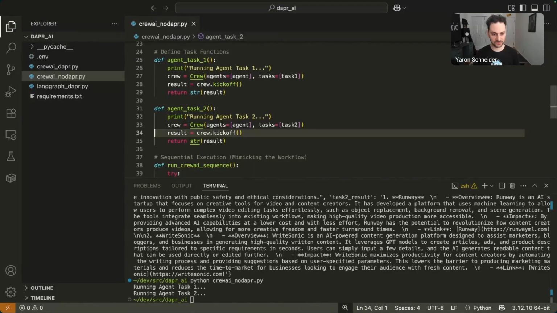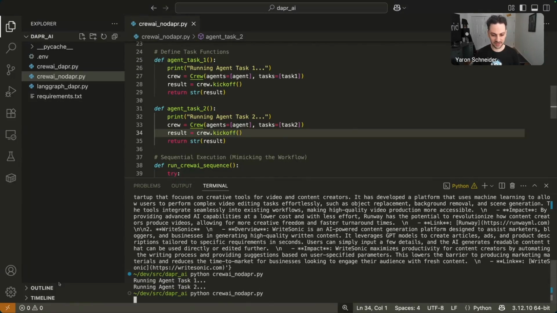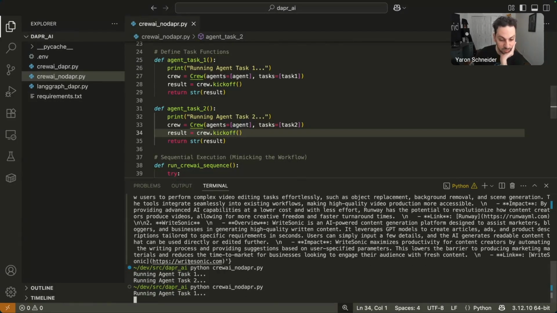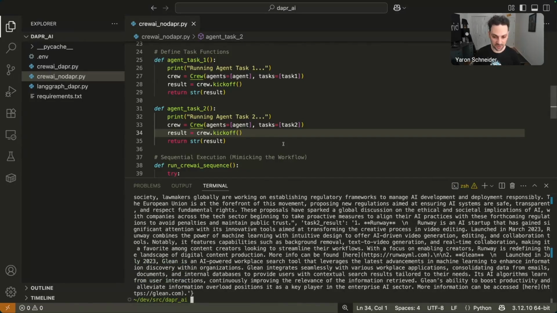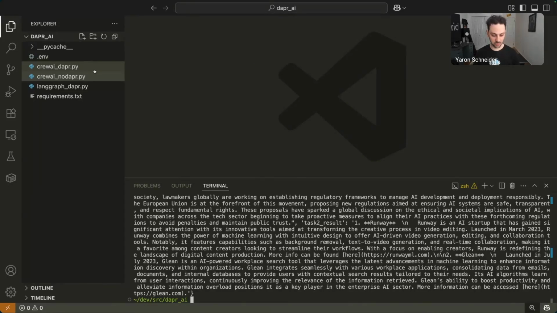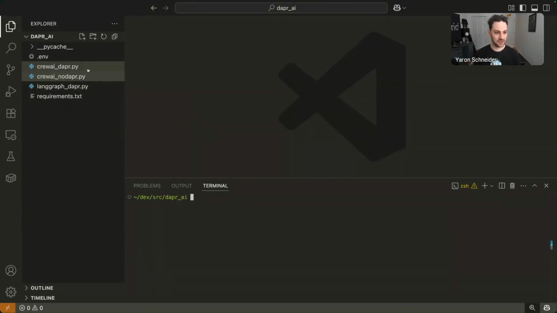So I'm going to just remove this, and we are going to kick this all over again. And what we will see is that it's actually starting with agent task 1. So the entire workflow is not persistent. It's starting right from the very beginning. Now imagine you have 100 tasks here, and this can get extremely costly and extremely complex. So now we are going to make those durable and much more cost-effective with Dapr.